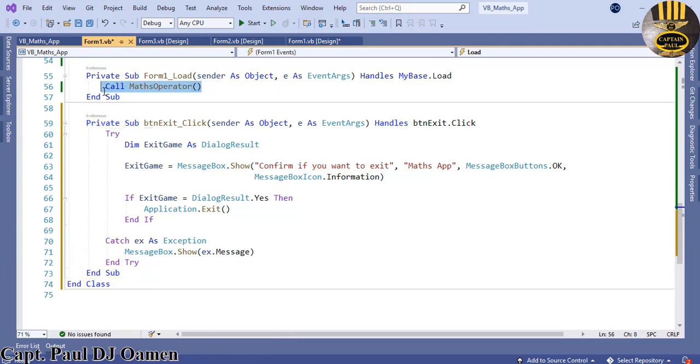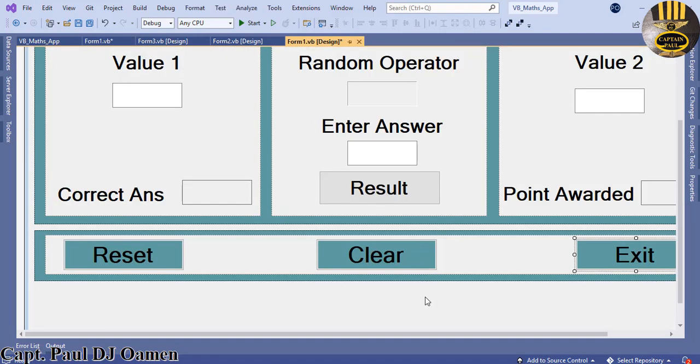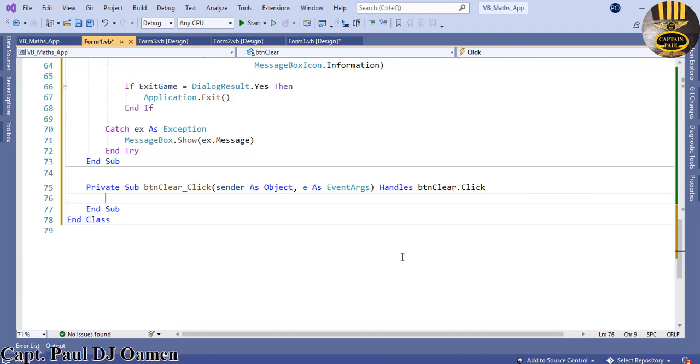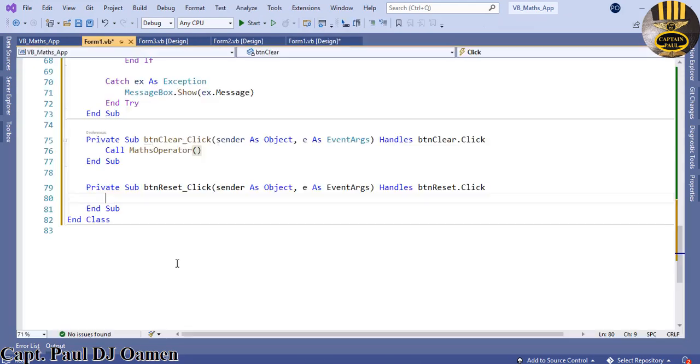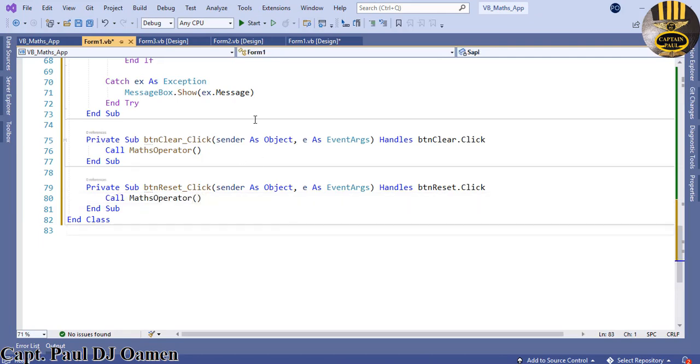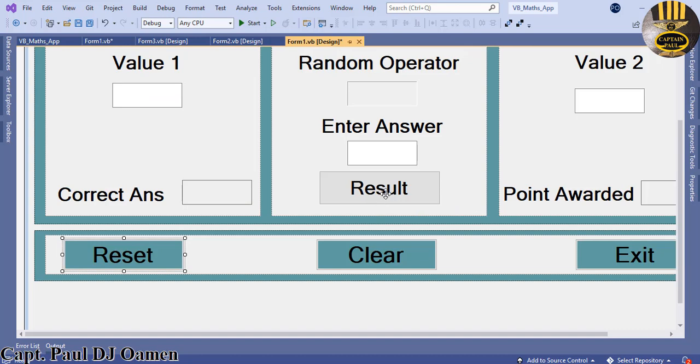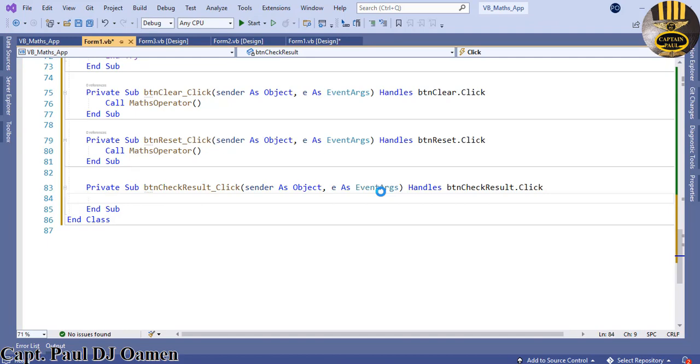Now the next thing is I'm going to copy my function there, go back in there, double click on Clear. I'm going to paste that inside Clear to reset it. I'm going to also paste it inside Reset. You can improve on those if you want. Now let's double click on the Result button.